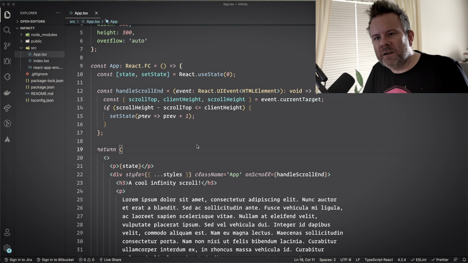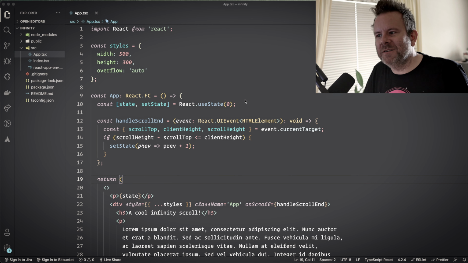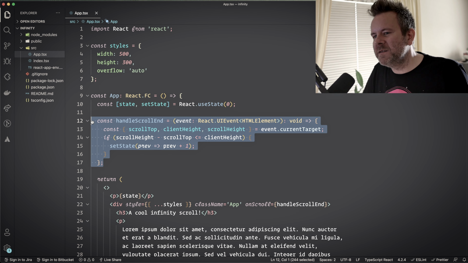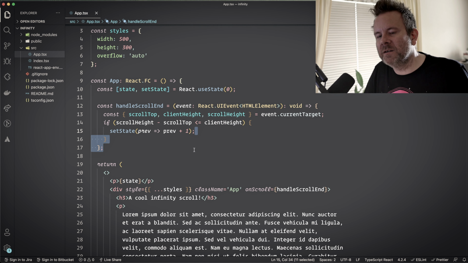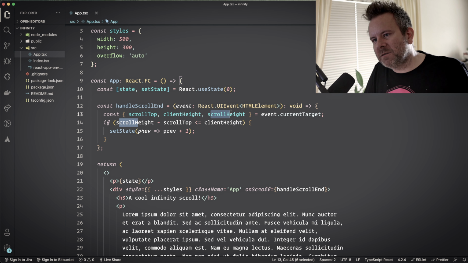So what I've got here is my take on an infinity scroll. I have a video on this where I create a really simple example of how to create an infinity scroll without using resize observer and stuff like that. I grabbed the scroll top, client height, and scroll height from the current target from the event. Then I have this if statement where I check if the scroll height minus the scroll top is less or equal to the client height, and that will give us the end of the scroll in that div.